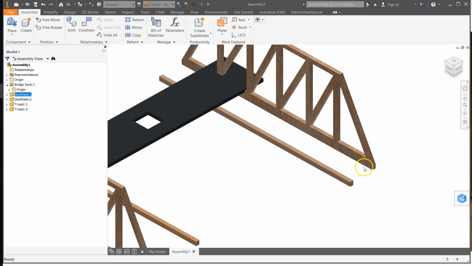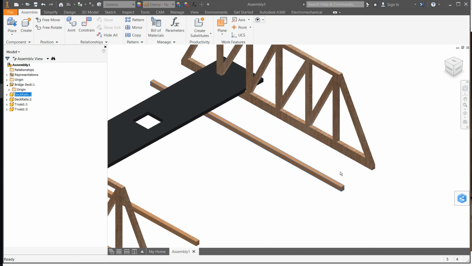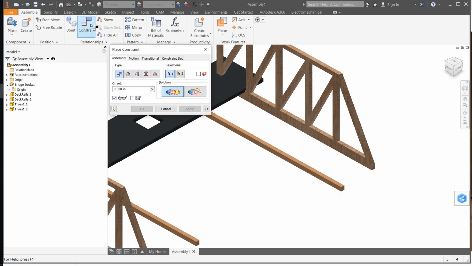Notice I just moved that part and got it close, but I want them to be stuck together. So how I'm going to do that is I'm going to come over here to the relationship panel, and we're going to use constraints. And in most cases, I think we can do almost all of this with mates.